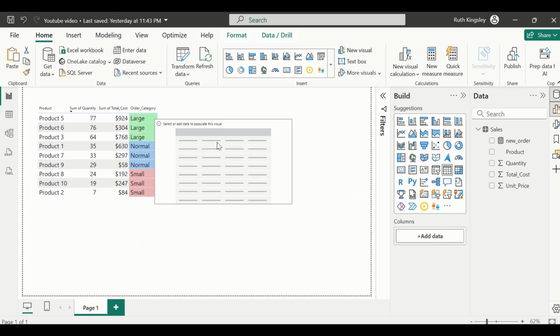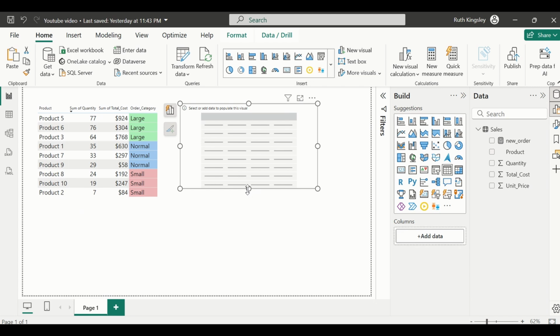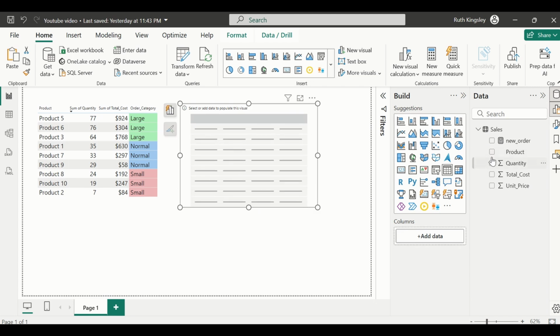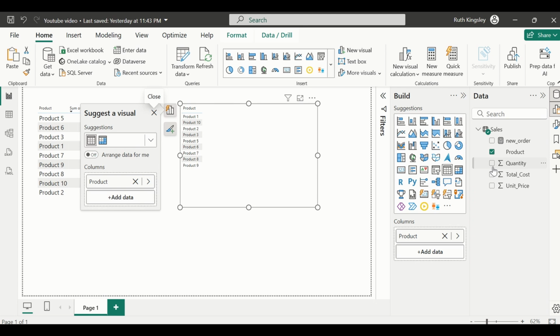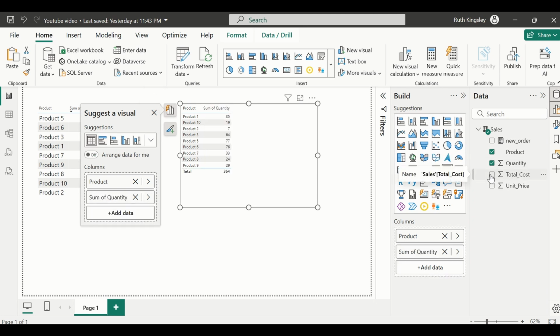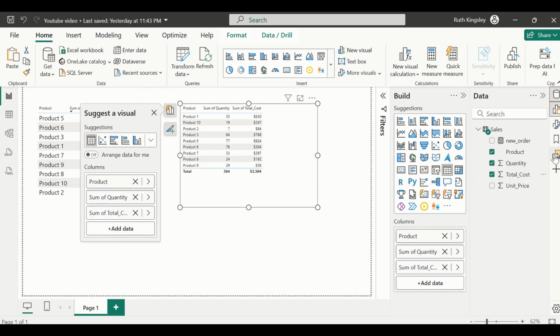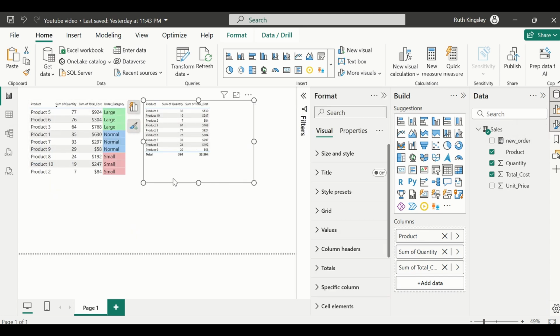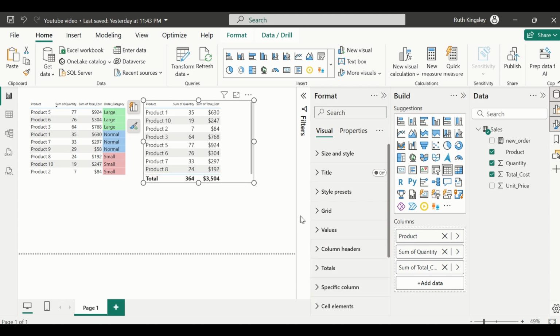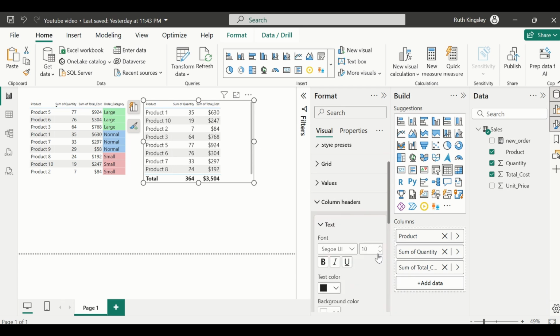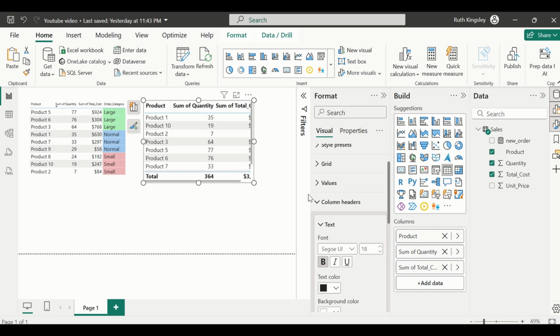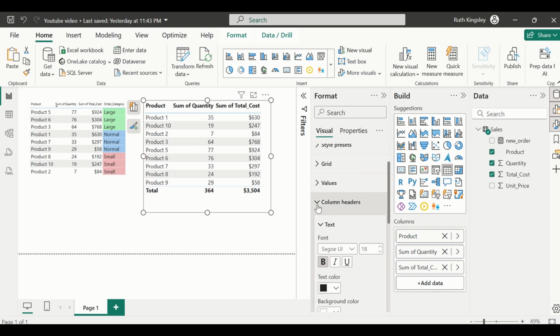I'll bring this table side by side with this one so you can see the changes that we're going to make. I'm going to bring in the columns that we need. We need the product, the quantity, and the total cost as well. So we have to format this table. First off, I'm just going to increase the values to a font size of 18, and I'll do the same thing for the headers: font size of 18, and I'm going to make it bold. Once I do that, I'll increase the size of the table.